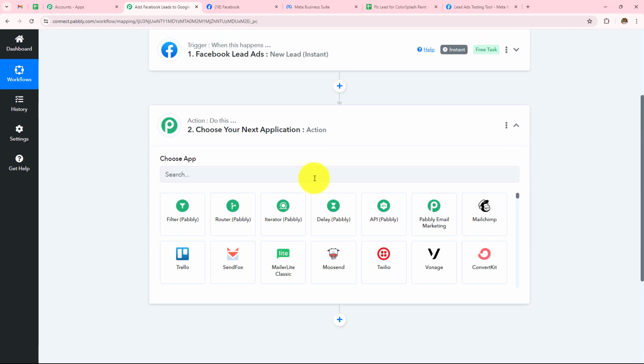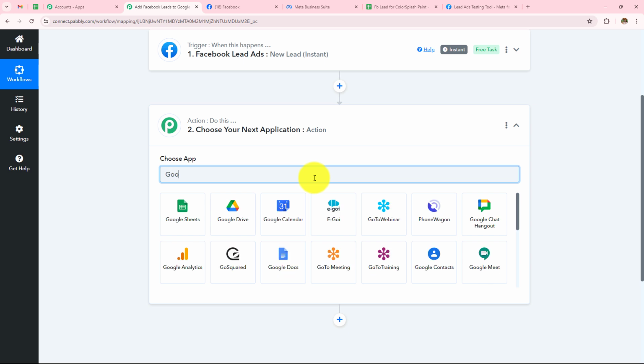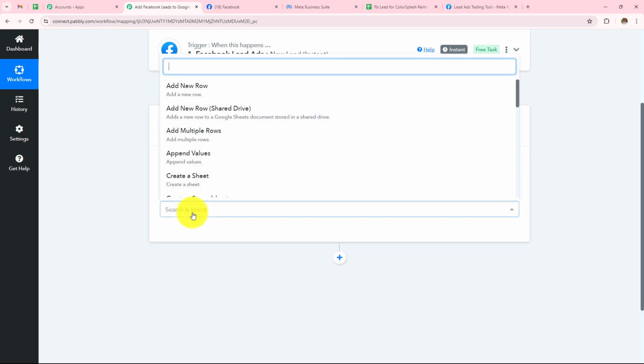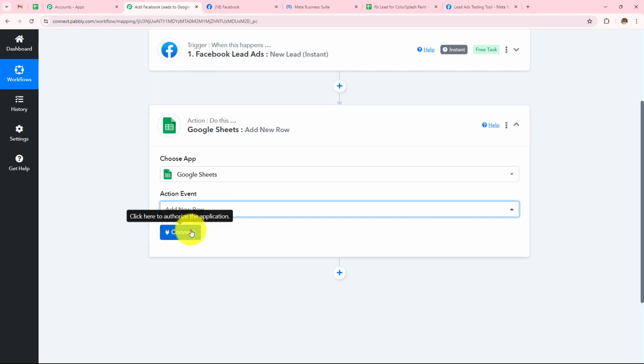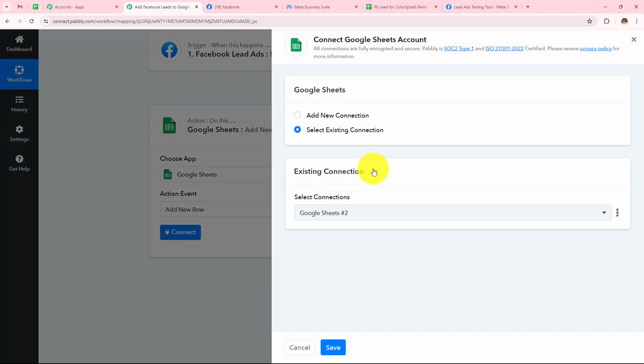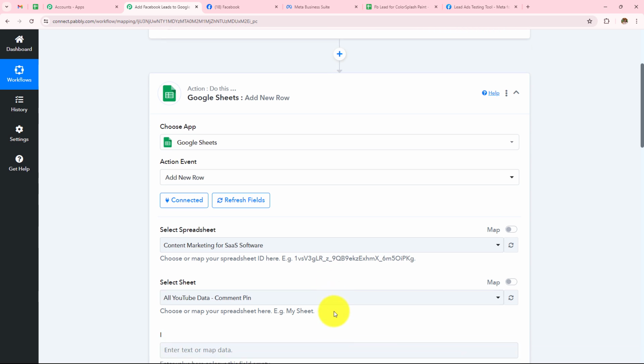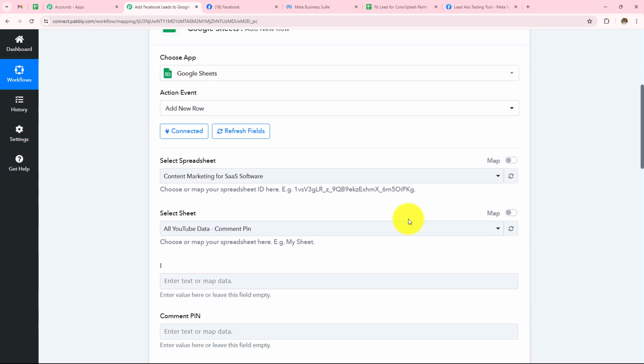Google Sheets, because we want to add lead details in our Google Sheets. And our action event will be Add New Row. Click on Connect. I already have an existing connection, but if you are doing it for the first time, you need to click on Add New Connection and it will just ask you for the login. Next, click on Save. So here Pabbly is successfully connected with Google Sheets and it's asking us to enter these details.